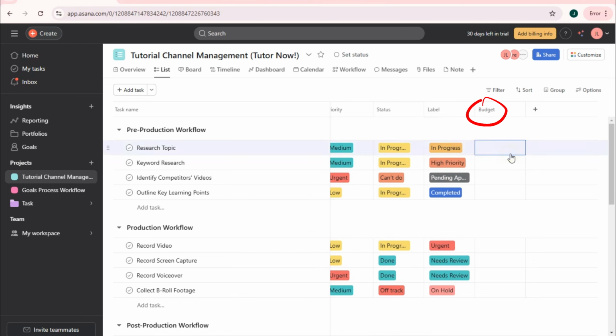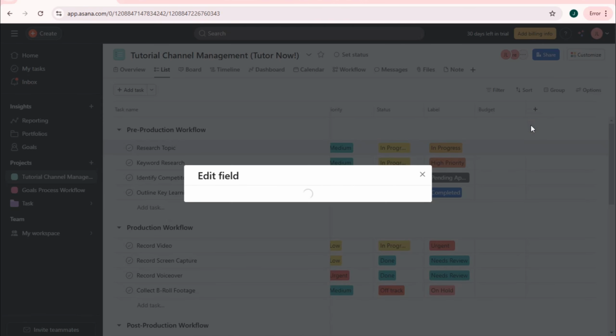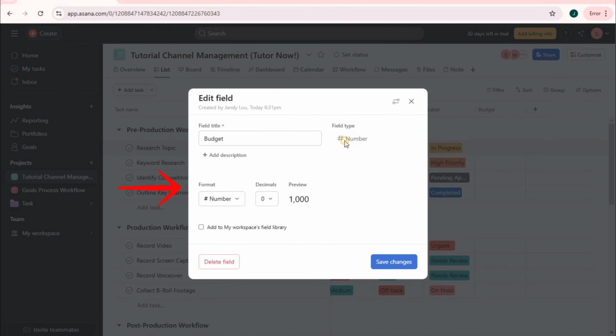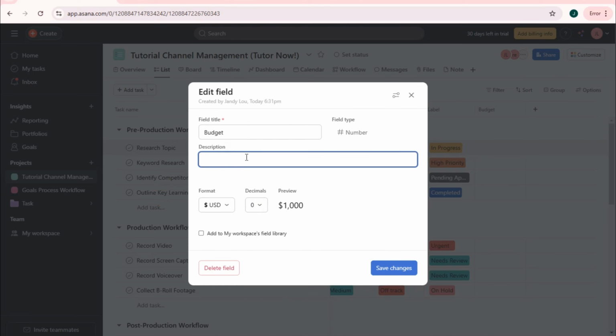So basically, if you tap this budget right here, all you have to do is to add numbers or decimals. But actually, I wanted to change the format because I want to add the currency. So if you want to change the format, not the field type, it's still number, but if you want to change the format from number to currency, then you can do that. Okay, also if you want to change decimals and so on. So tap changes, save changes. You can add a description if you want to. So for example, budget per task. Okay, and then after that, you can now tap save changes.